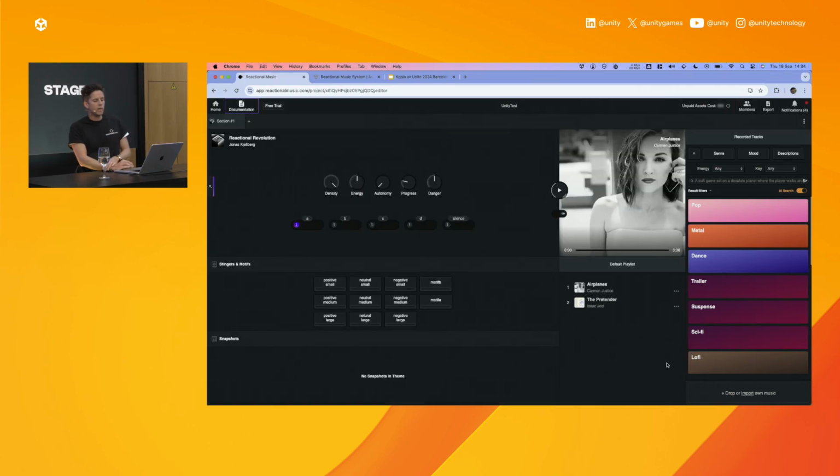But if you want to upload your own tracks that are audio files, that is WAV or OGG you can upload at the moment, and those will also be analyzed and then can be used inside your games in the same way any of these other tracks can be used.